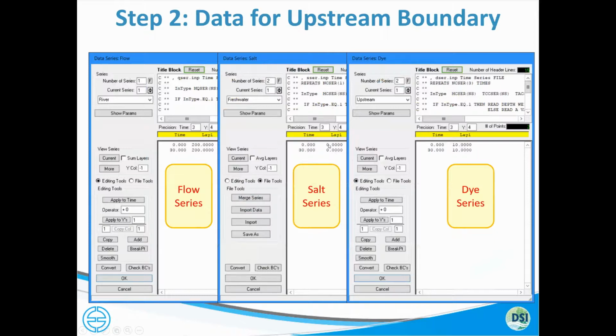And then the salt time series that we're going to use for our freshwater or the riverine condition is 0. And then we have a dye series for the upstream river flow, where we have a dye condition of 10 milligrams per liter constant for the entire domain.